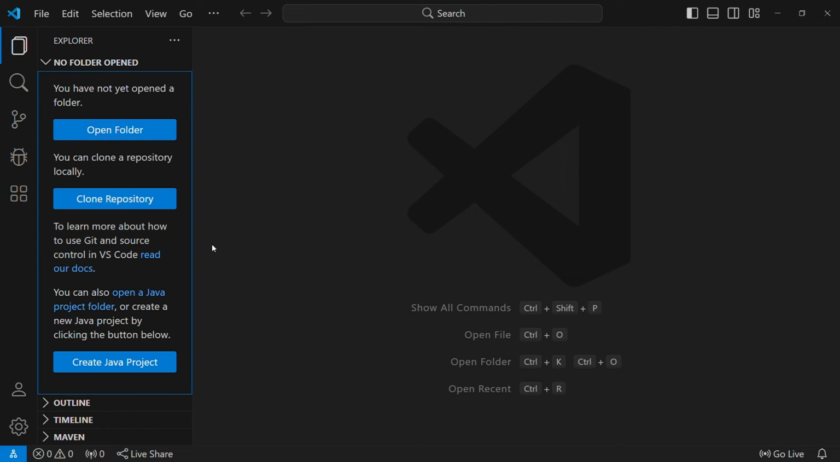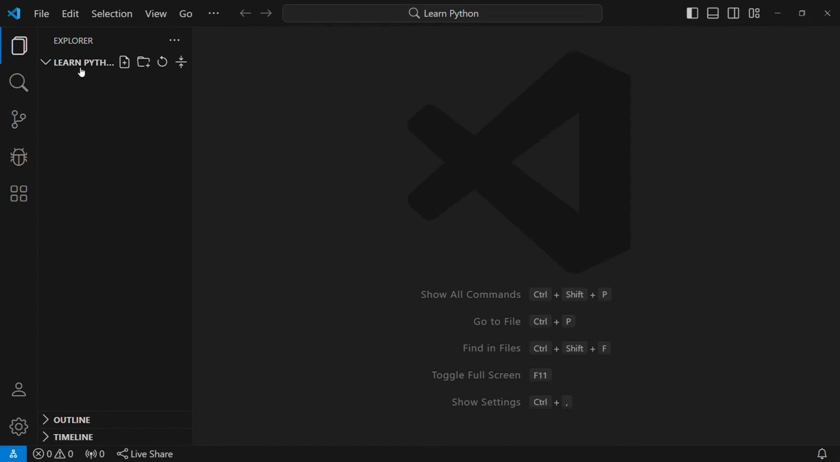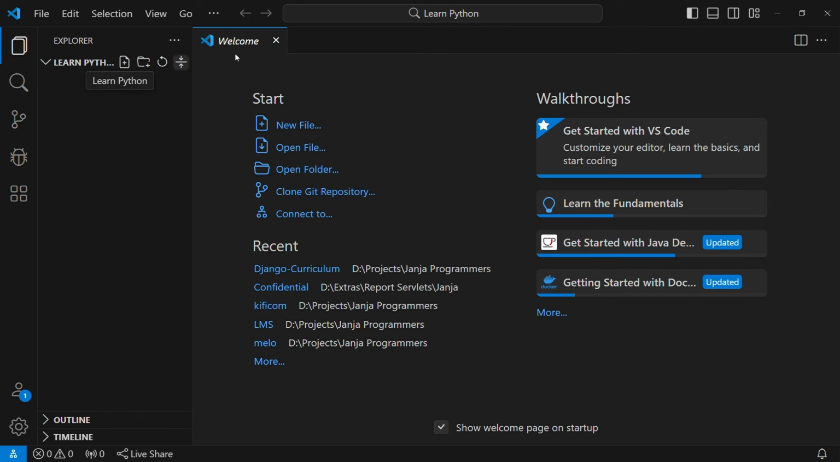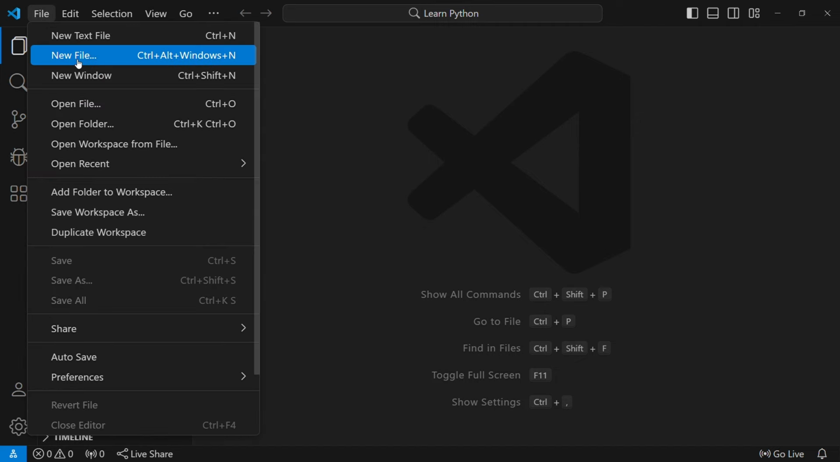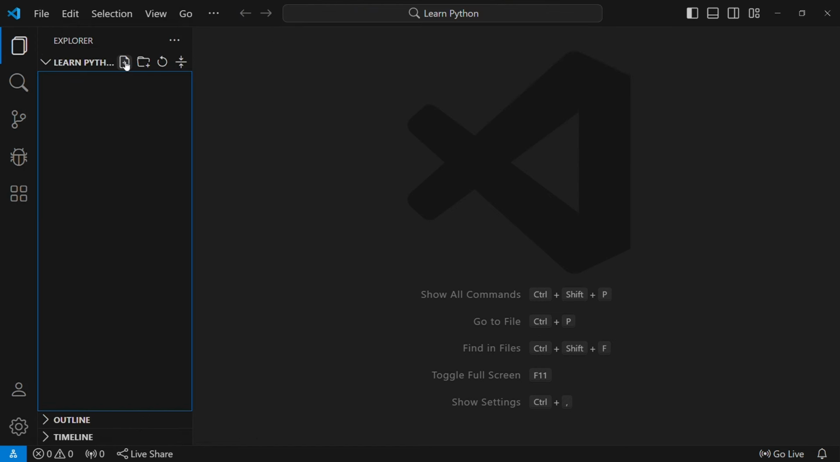So after creating the folder, you should come back to VS Code and click this open folder. Then go to the folder which you created, then select that folder. I called my folder learn Python. As you can see here, it's called learn Python. Then inside this folder, I can click this plus icon here to create a new file, or I can just click on file, then I say new file to create a new file. But if you click on this one, you'll create the file inside this folder. So I'll just click on this one.